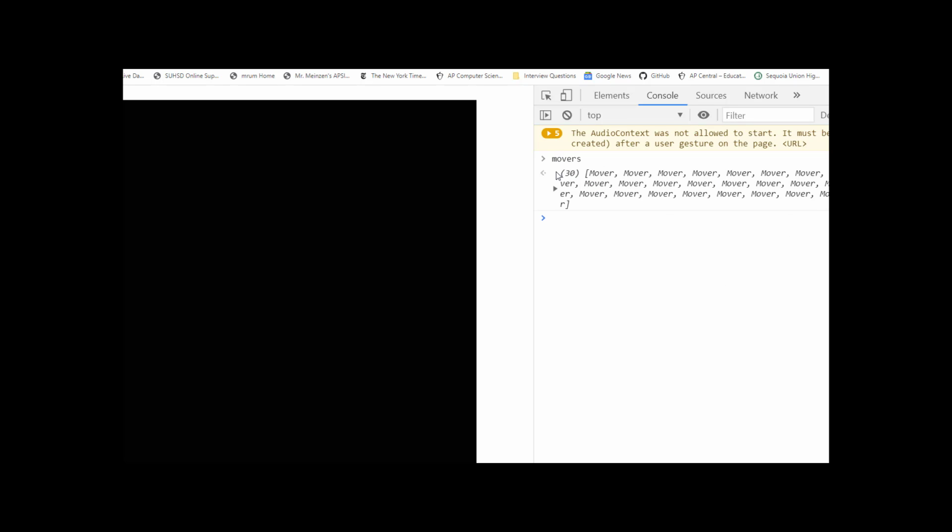I don't get an error, but if I type in movers here, let's see what I get. Look, I've got 30 movers, and if I have 30 movers, I can see what's inside of them. Notice they have an acceleration vector, a location vector. We can see what the location is. It's got a velocity vector. I can see it's got an x and a y value. So all of these things are what is inside the mover in location 0. And I've got 30 of them.